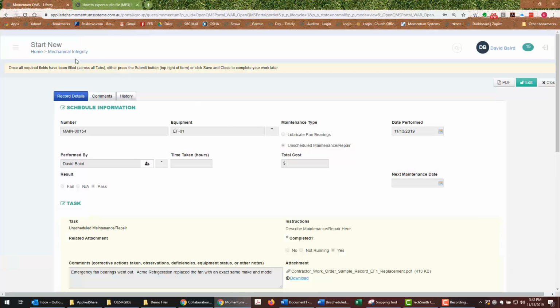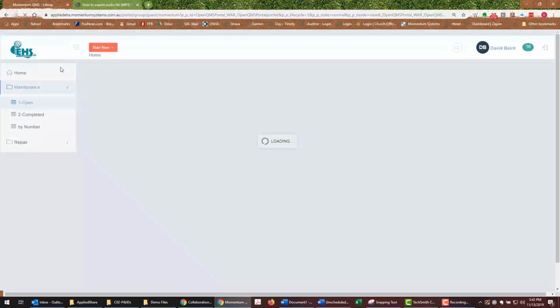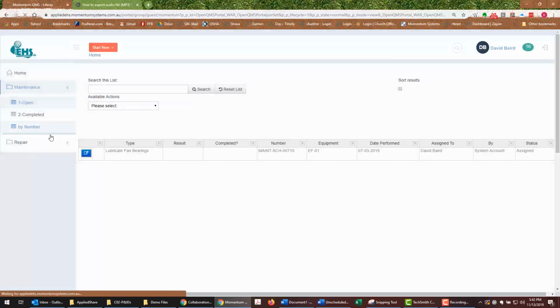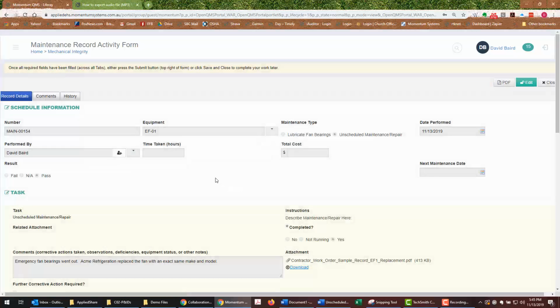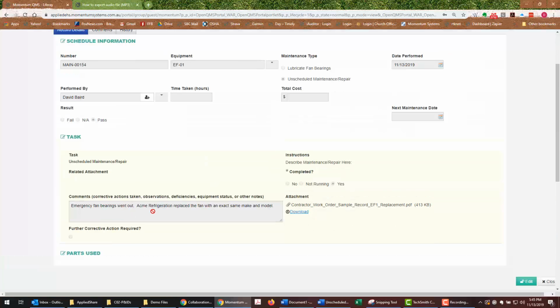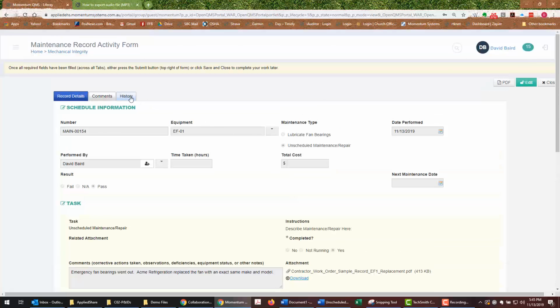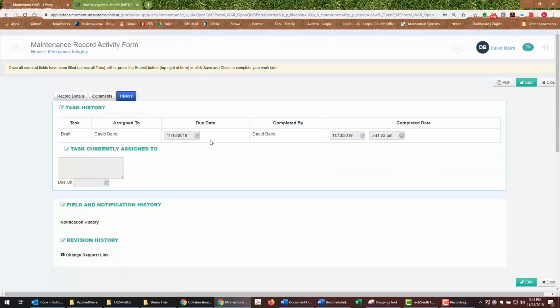To see the completed maintenance work order, you can go to Mechanical Integrity, click on your completed maintenance items. You'll see at the bottom of the list the unscheduled maintenance or repair that was completed on today's date. And if you open it up, now we have a record of the repair that was done and the contractor work order and the date that we did it. Also in our history, we can see who it was assigned to and when it was completed.